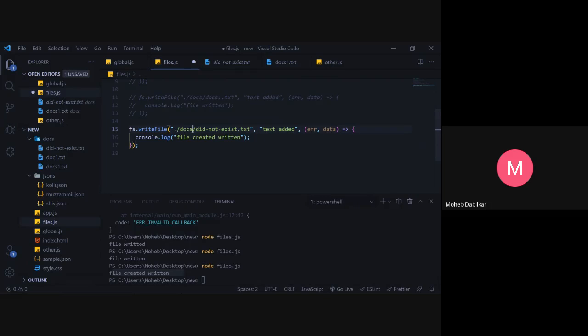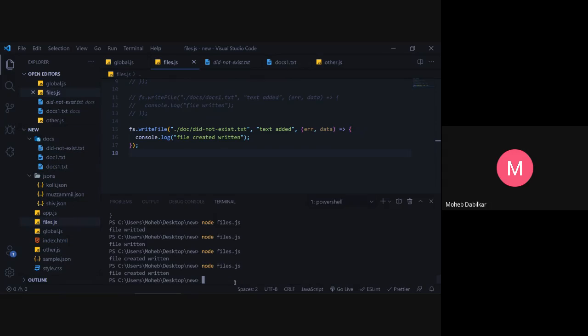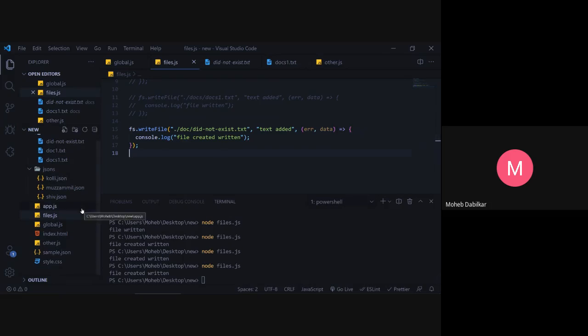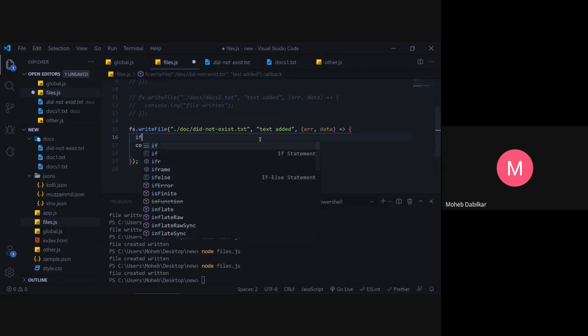But if you don't have a folder, what about that? Will it work? Okay, it did work. How did it work? File created, written. File did not exist. Well, it is not making it. Okay, so it does not work. I guess we need to add something.